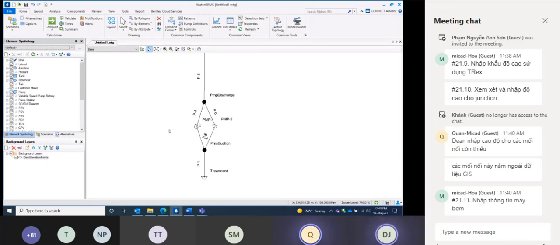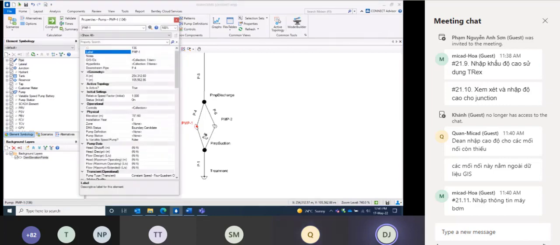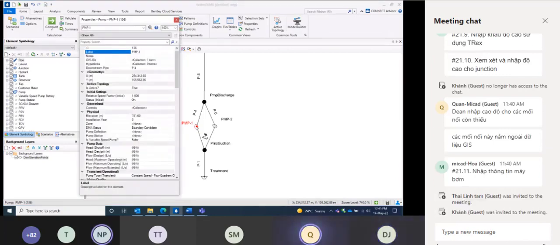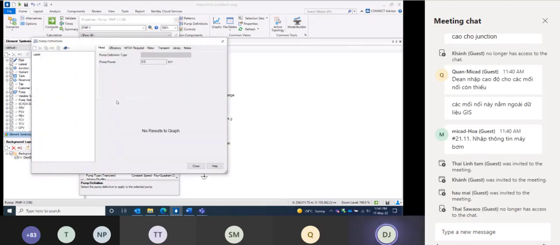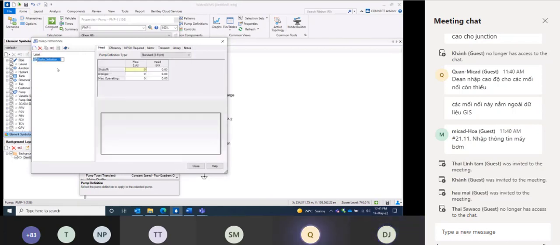So if you look at pump 1 here, it's initially on, and it's all sorted. So the pump definition here, if you go to pump definition and then edit pump definitions, create a new one, and then you'll need to enter some values here.